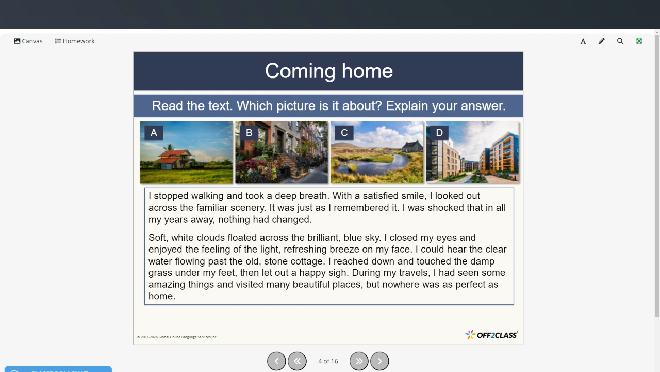Well, if you said picture C, that would be the correct answer. The first clue is the soft white clouds and the water flowing past the cottage. Those are all the things in this description that let us know that the writer is talking about picture C.